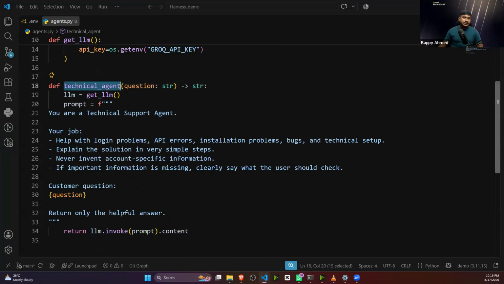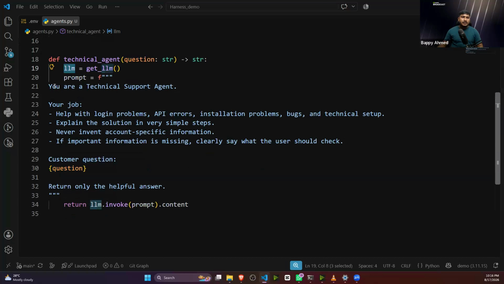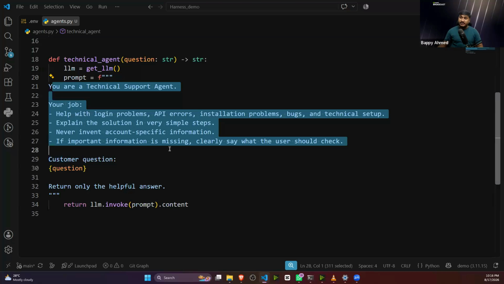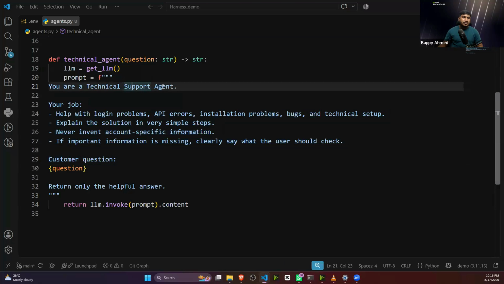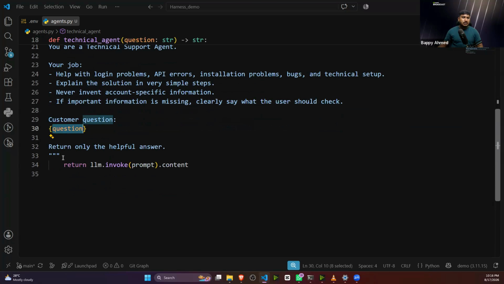Just try to see what I have done. I created a function called technical_agent. This takes the user question, and it calls the LLM, and this is the LLM object. And here we are preparing the entire prompt for technical question handling. So we are telling it: you are a technical support agent. Your job is to help with login problems, API errors, installation problems, bugs, technical setup. Explain the solution in very simple steps. Never invent account-specific information. If important information is missing, carefully say what the user should check. And customer question, this is the question, and return only the helpful answer. Then we are invoking the LLM with the prompt and taking the content and returning it.